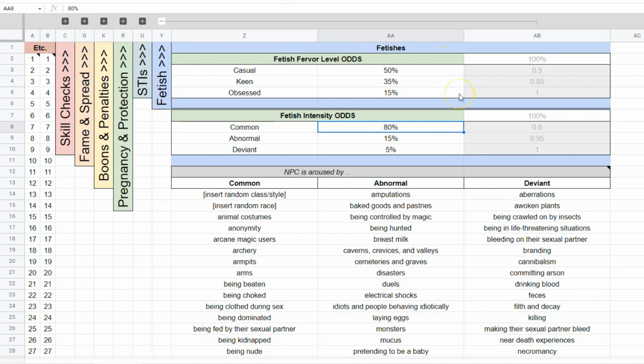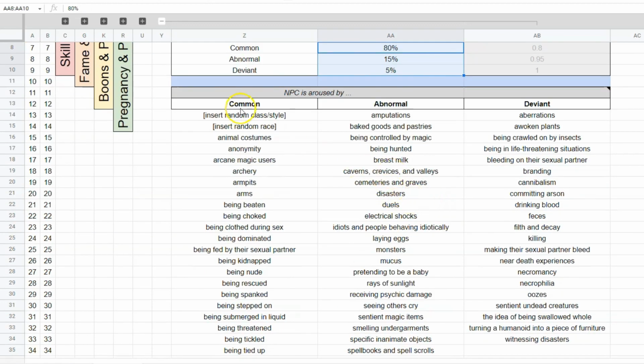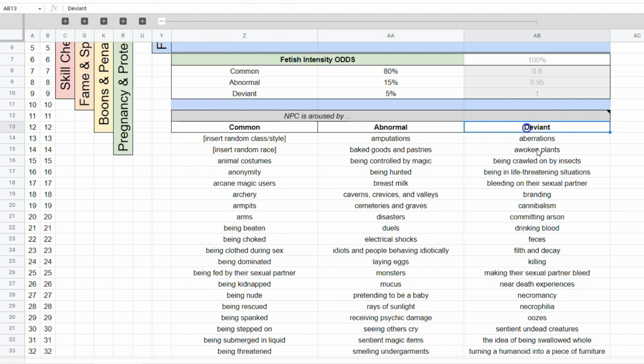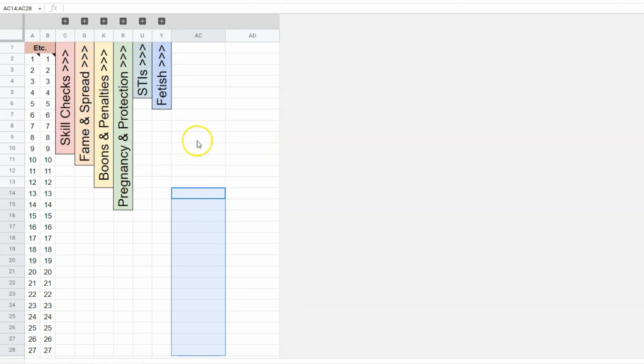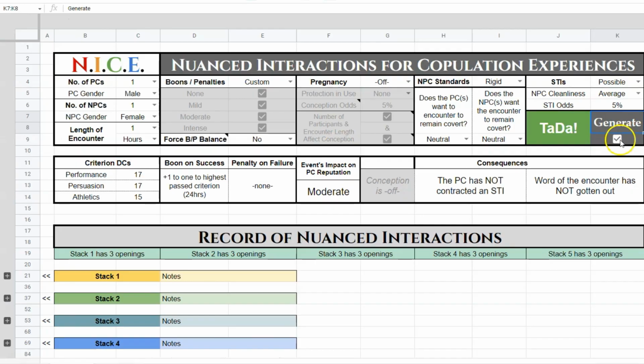And the last section here is the fetish generator. And we can determine the fervor level for that particular fetish. Casual, keen, or obsessed. Odds table, you can change those. The fetish intensity, common, abnormal, or deviant. You can change the odds there. And then we have common, abnormal, or deviant fetishes. And there's an infinite list here that you can tweak however you want to. So that's all that for you, and that is how you customize this generator.